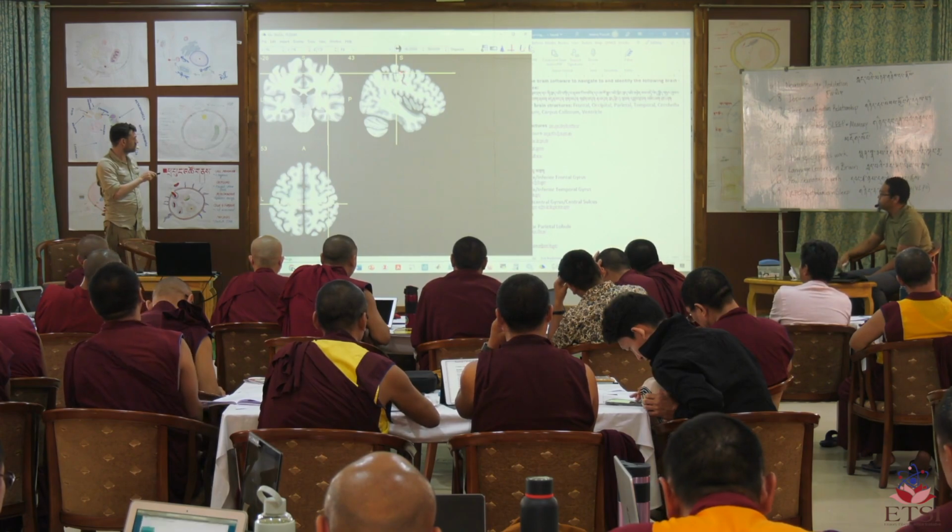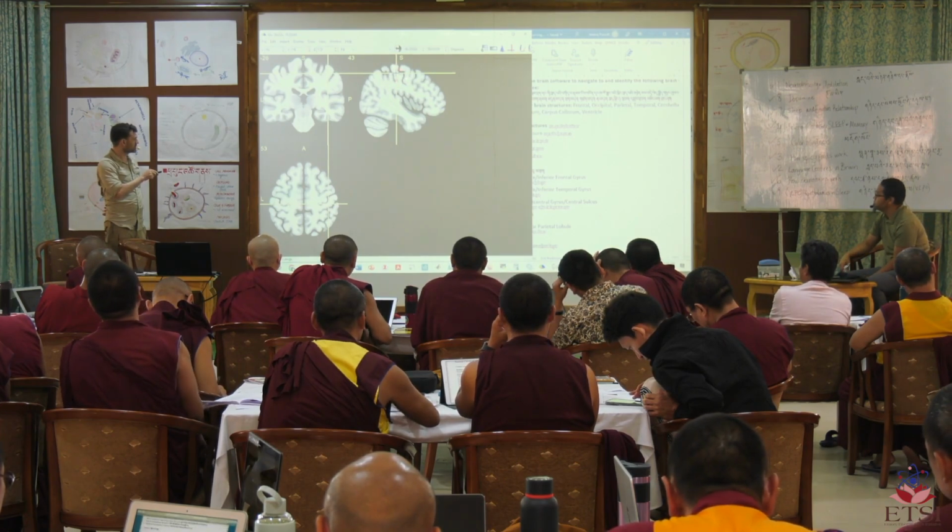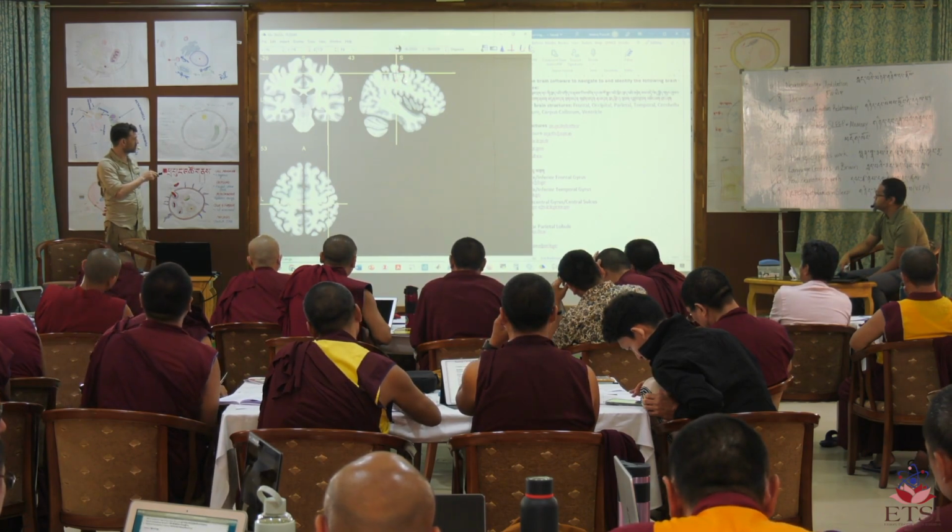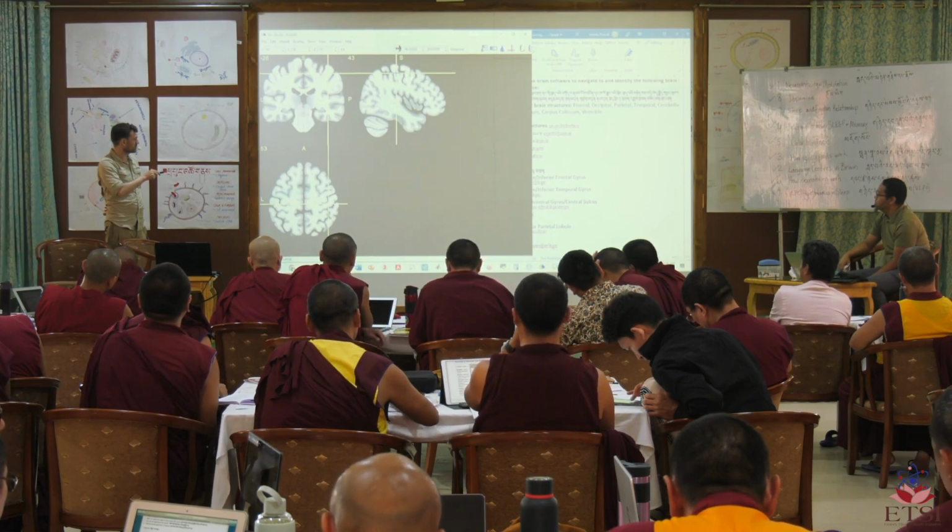So here would be the somatosensory cortex, and here would be the motor cortex that we discussed earlier this morning.